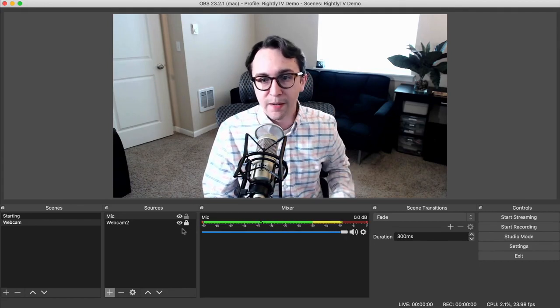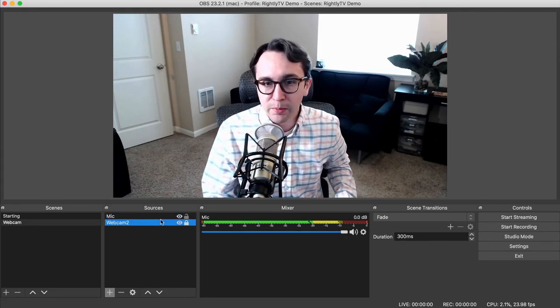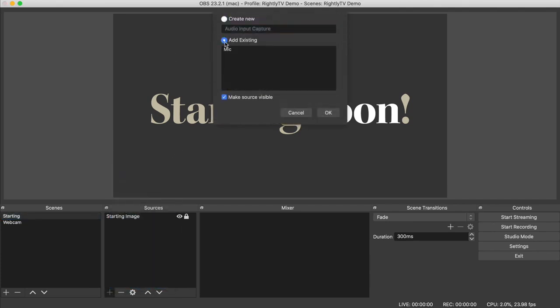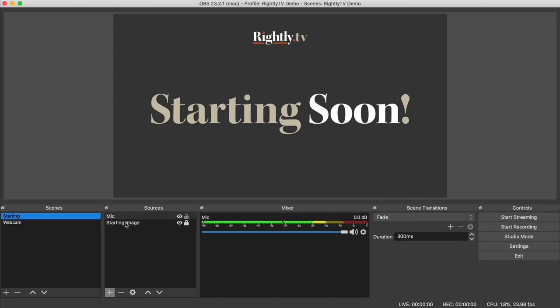Okay. Then what we're also going to want to be able to do is, let's say you also want to be able to talk to your audience while you're on the starting screen. What you can do is pop on down here, hit plus, audio input capture, and then you can see you can select something that's already existing. In this case, it's the mic. And then you can go ahead and add that in. So what you could do is mute it.